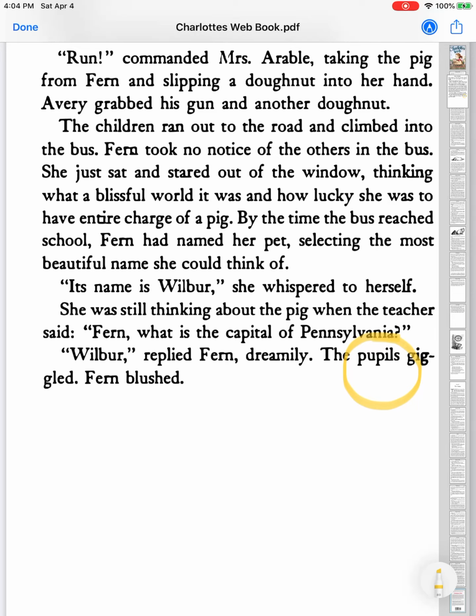Okay, this next one is a multiple choice. How did Fern react to her father's decision? Was she A, understanding, B, upset, C, calm, or D, mystified? What do you think?